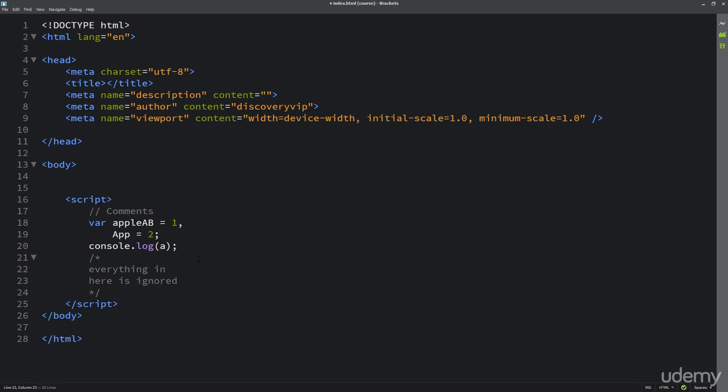And the reason for commenting, it doesn't actually do anything. Nothing gets rendered out in the code. But the reason that we comment, again, is for readability, for when you come back into your code maybe 6 months down the line, and you want to make sure that you understand what all of these values are doing. So you might want to do something like apple AB is the number of apples I ate, or something like that.